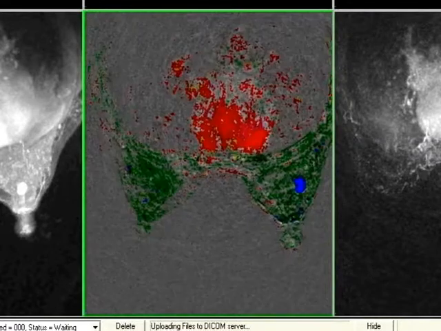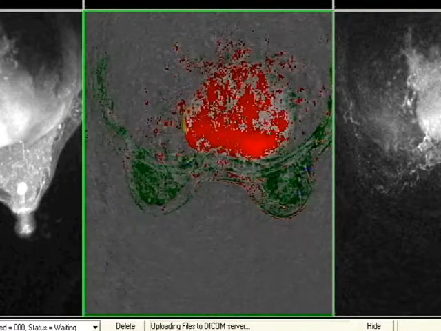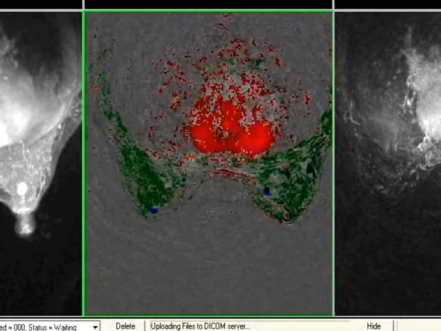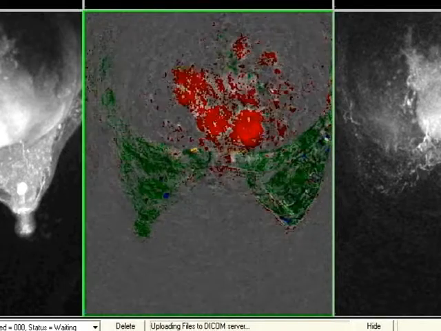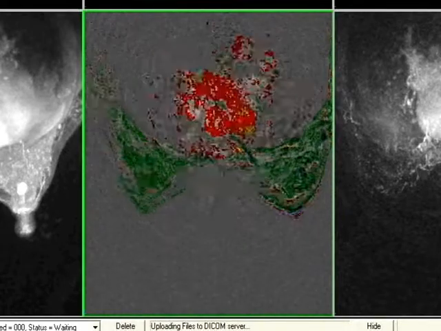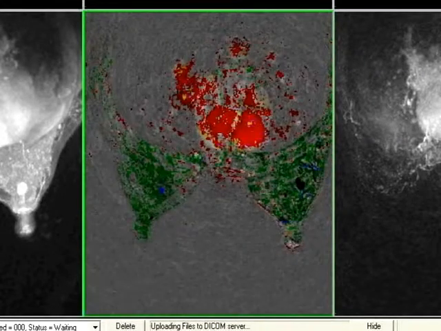Green is used to encode edema. Both breasts are green, indicating diffuse edema. This patient has fibrocystic change. The fluid and edema encoding is a unique feature of AuroraCAD.